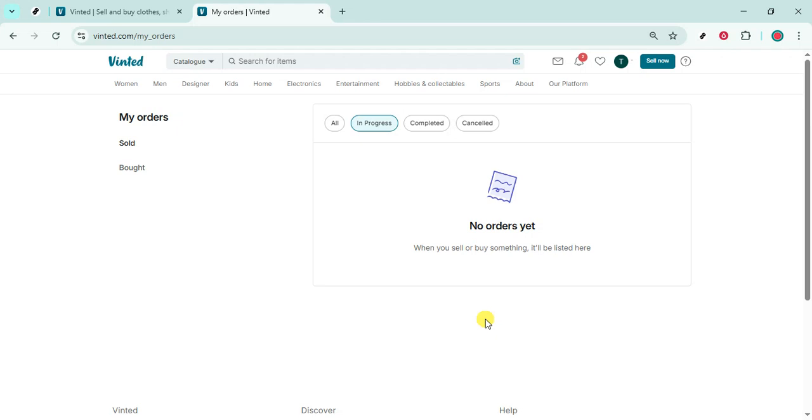Click Cancel to begin. Vinted may ask you to confirm or select a reason. Follow the on-screen prompts to complete the cancellation. Once done, you'll get a confirmation in your account and the order will move out of the in-progress list.